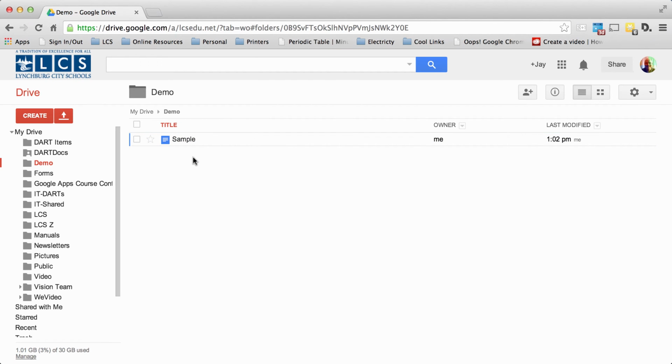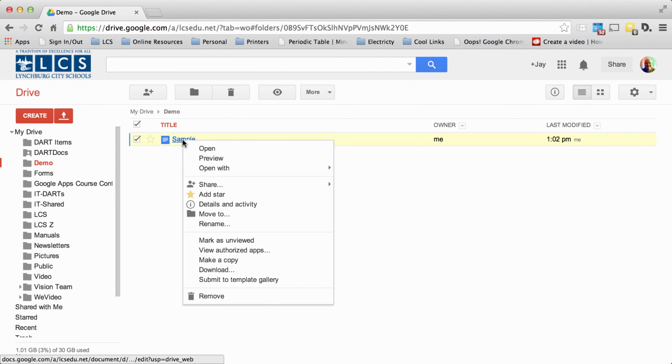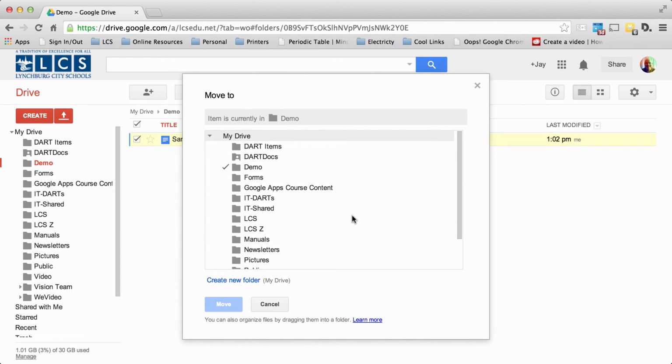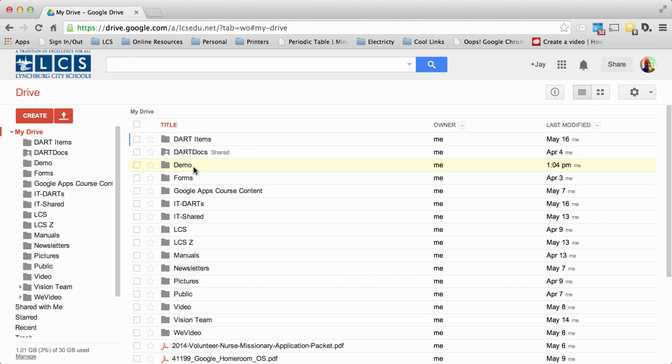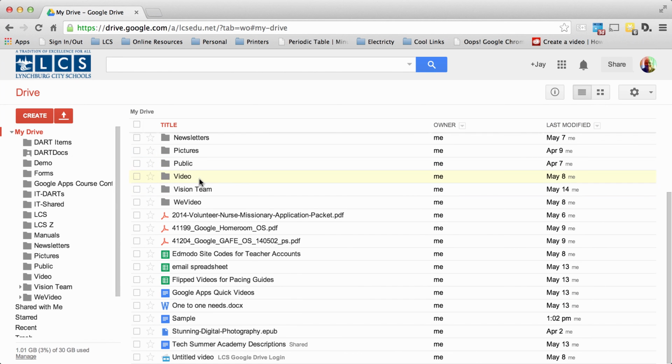Now let's say I want to put it back in my Drive. Let's try moving it this way. I'm going to right click on the file Sample, go down to the Move To option, click on it, and in this dialog box I'm going to say I want this to go back to My Drive. So I click on My Drive, it shows me the check mark, and I'm going to click Move. Now you can see it's taken out of the Demo folder. When I click on the My Drive section and I scroll down, you'll see that the Sample file is right back here.